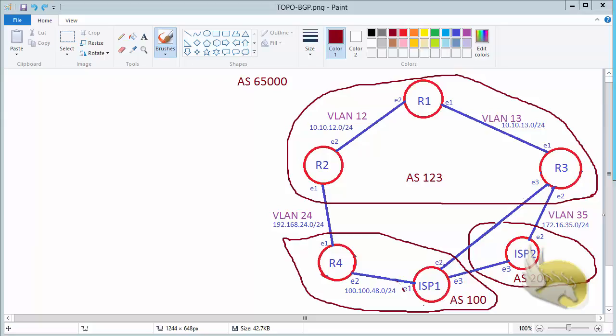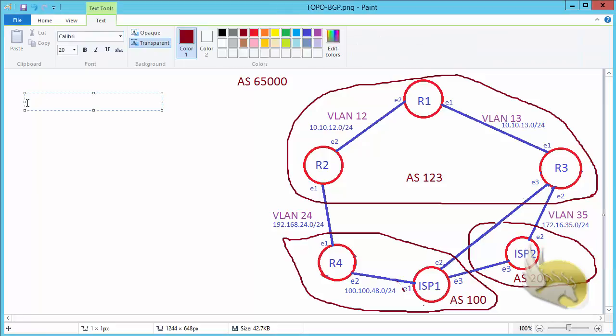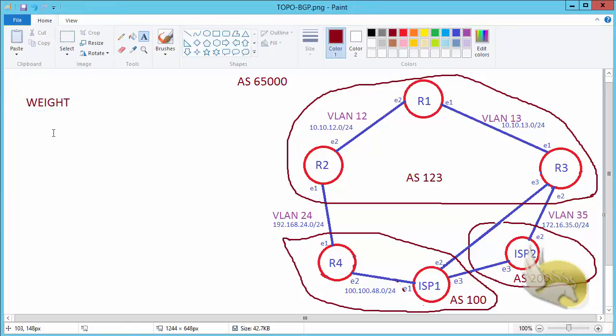The first factor in selecting the best path in BGP is a local factor called weight. I'm going to talk about weight in a minute. So, weight is a local factor. If you set weight for a specific router or a specific route, that route is going to be preferred over other routes. It is not propagated to other BGP neighbors.